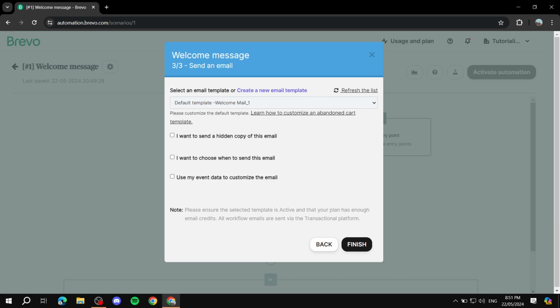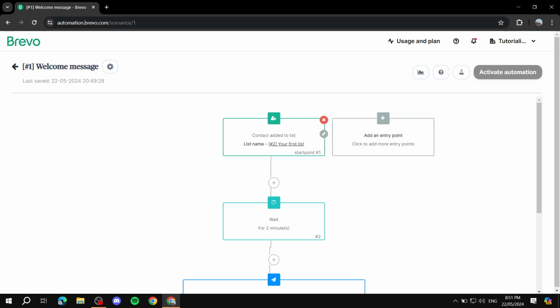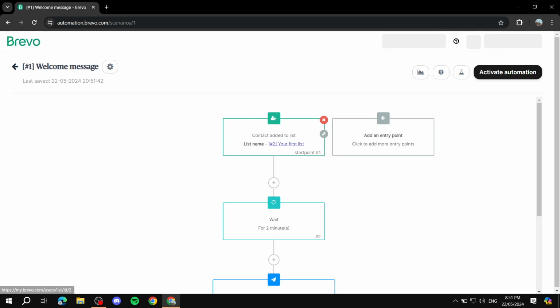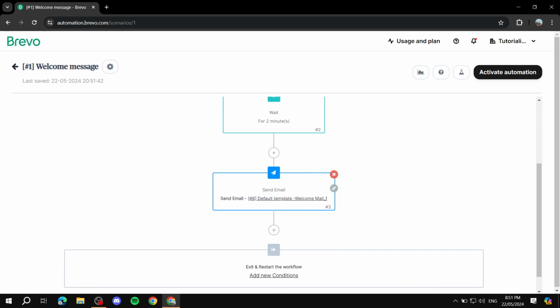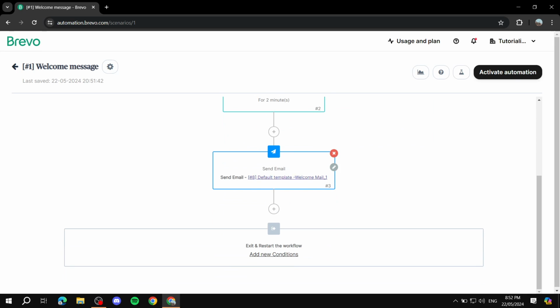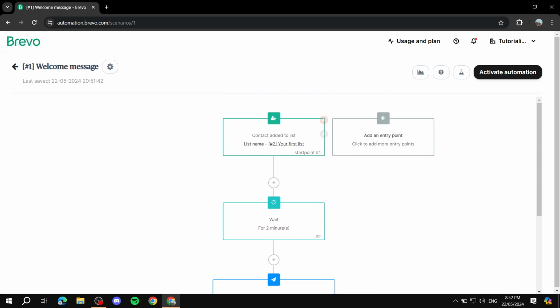So once that's done, you can choose: I want to send a heading copy of this email, I want to choose when to send this email, or use my event data to customize the email. I'm just going to leave them unchecked and click on finish. And now we can see the automation here is pretty much ready for us to use. So we can see the steps here. This is going to be the trigger. The contact is added to the list. They wait for 2 minutes and boom, this email is going to be sent to the contact that have just signed up.